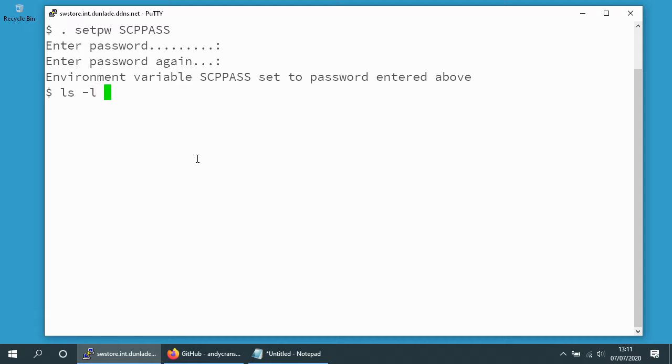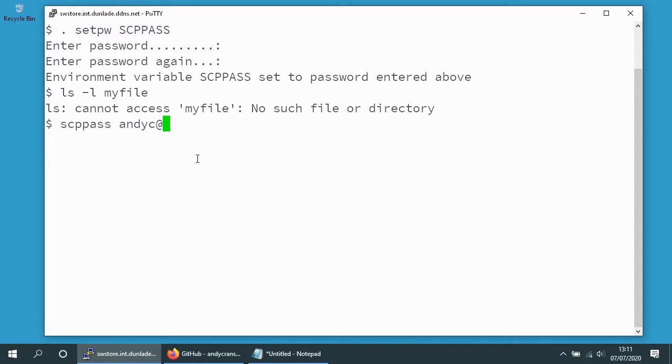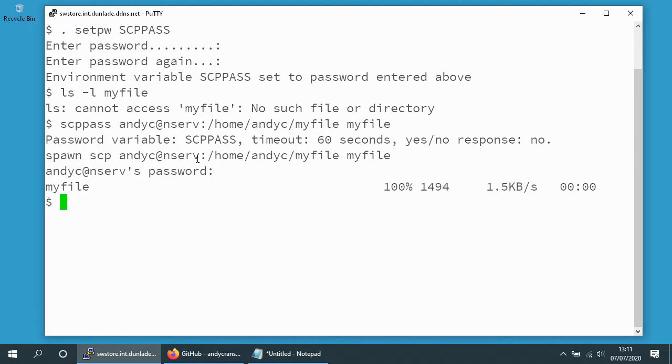So I'm just going to look for a file on my local system here called my file, which doesn't exist. So I'm going to type in scppass, my username, the name of a remote system, /home/ndc my file. So that's the file I'm going to copy from the remote system, and I'm going to put it into my file here on my local system. And if we look for my file, it's now appeared.